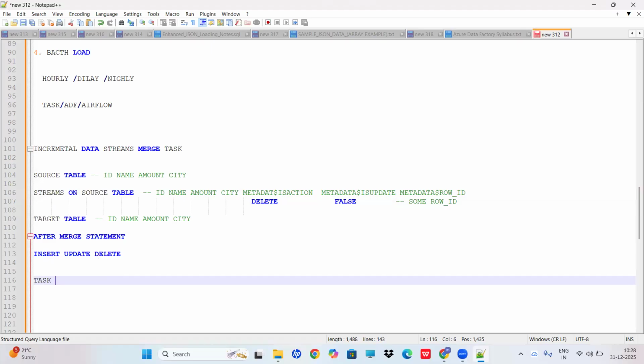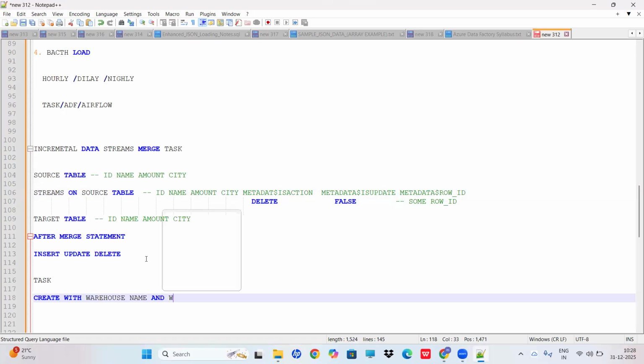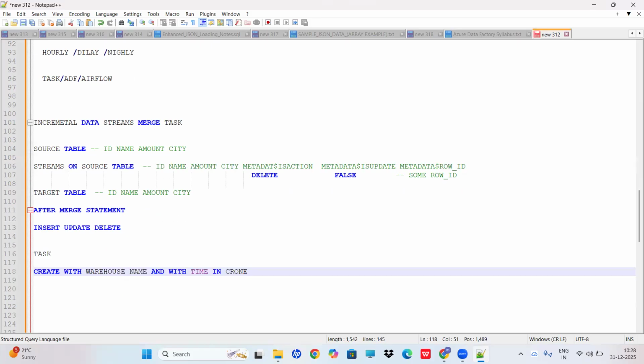tasks in Snowflake. So what is a task? It is going to run a SQL statement. We need to create the task with a warehouse name and a schedule time. We can use a schedule time or we can use cron inside the schedule syntax, as per the requirement.